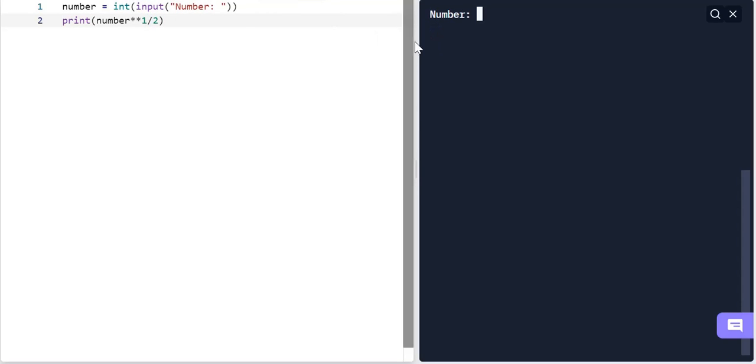So if I try to run this, and if I type out 5, it's going to print out something that's weird. The square root of 5, we do not know this, but we know that 2.5 is half of 5. So let's try another number, for example 9, since that's a perfect square. And it's going to print out 4.5. Now the square root of 9 is 3, not 4.5.